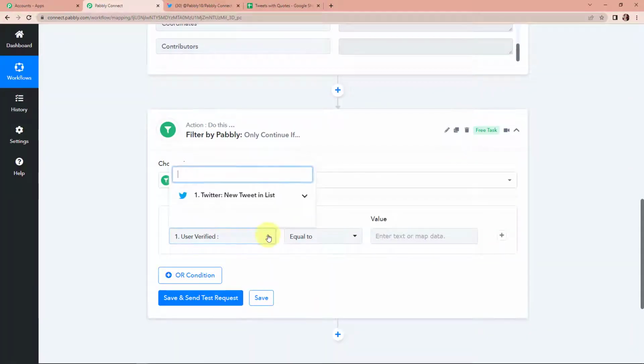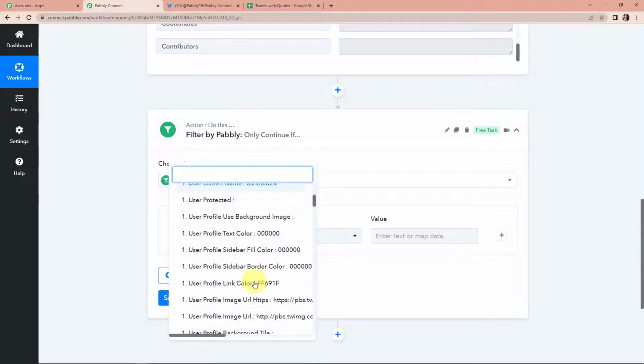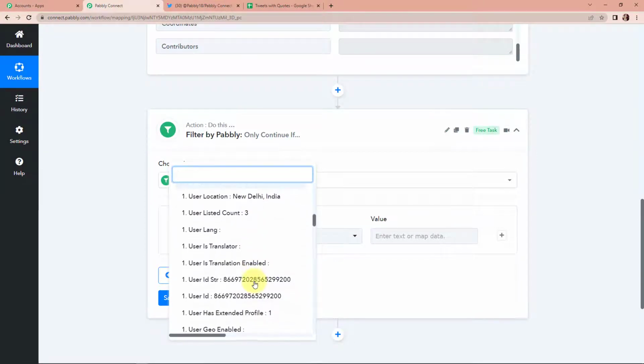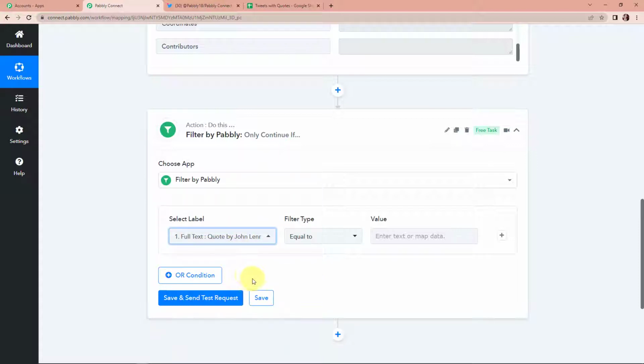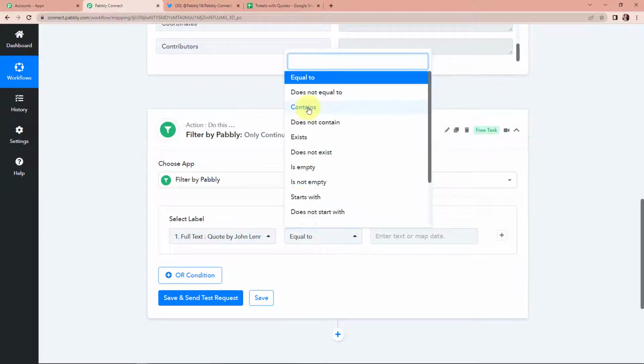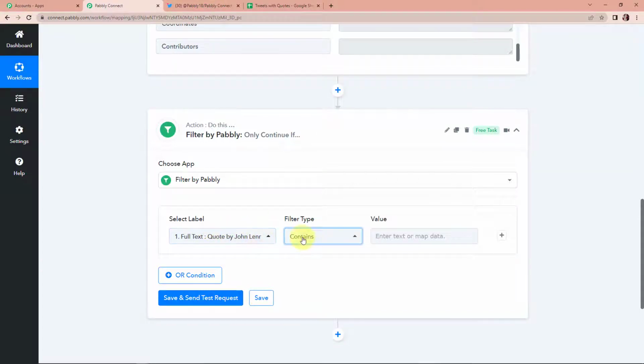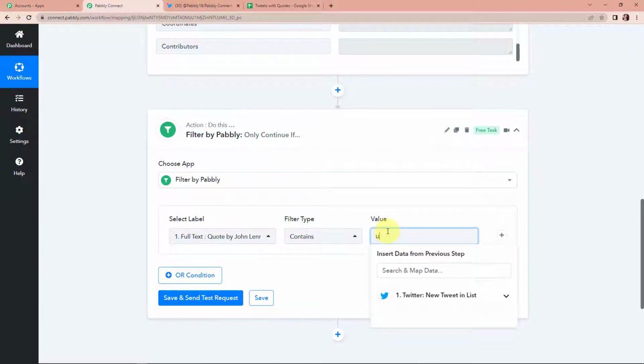And here I'm going to go to my first step Twitter, and here I'm going to look for the text that has been posted there. So this is the full text. I'm going to select this, and now here you can see that it is a quote. So let's say that every time one of these members has posted a quote, then the information of that tweet should be there in my Google Sheet. So I'm going to make it contains. So the tweet should contain, let's say, a quote.